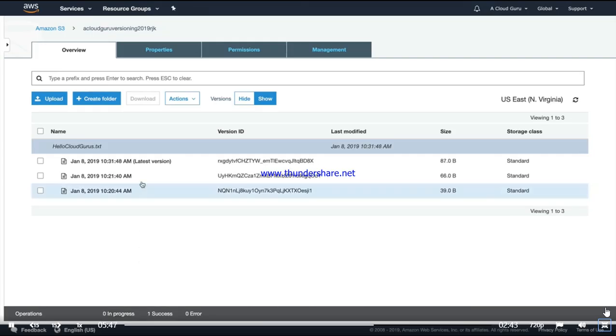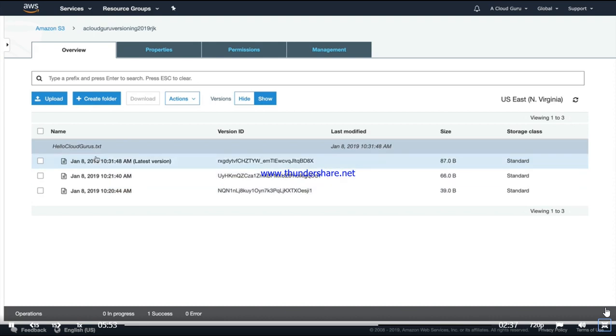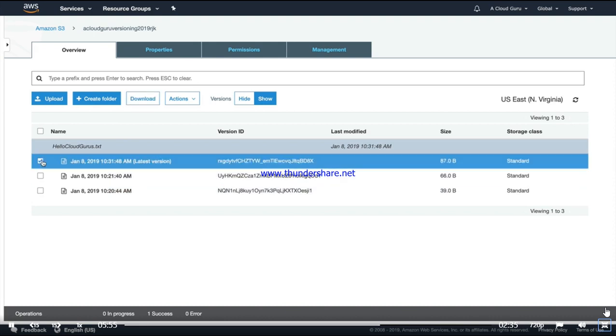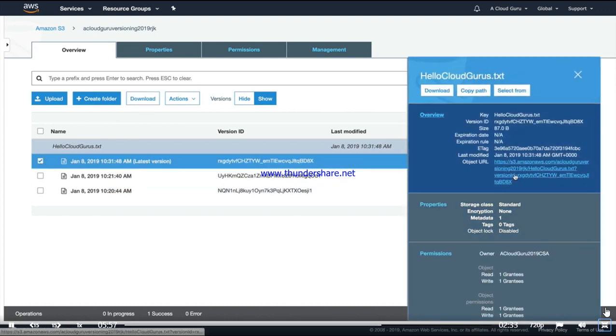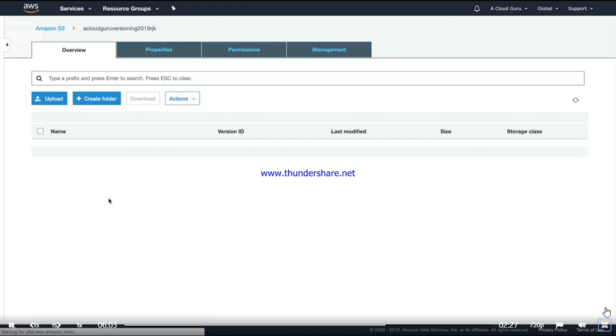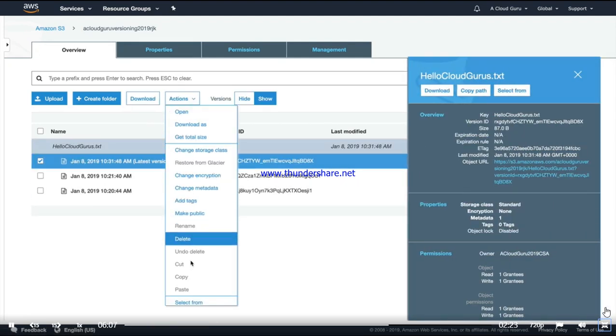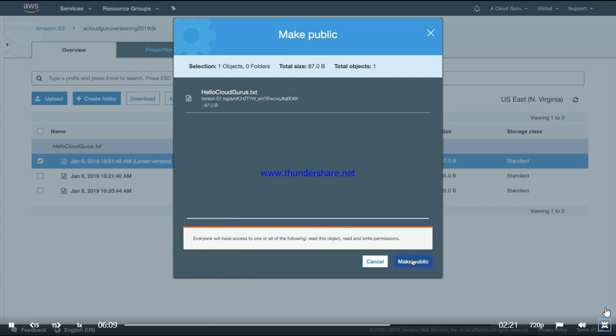And now you will be able to see that this is the latest version. It's 87 bytes in size. That was the previous version, and that was the previous version. Again, let's test that we can access it. If we click in here and then click on the link, we're going to get an access denied. So we do need to make that public again. We'll click on here, go Actions, Make Public, and hit Make Public.